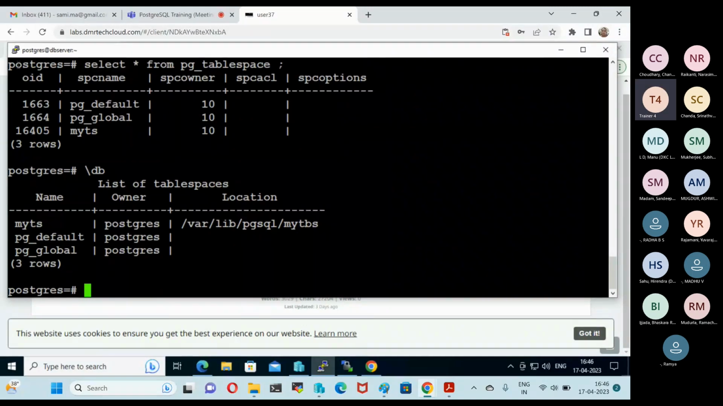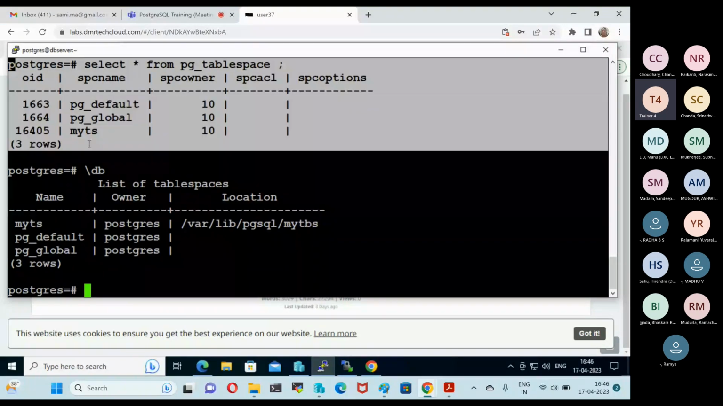So do you find anything odd about this output? Anything odd? Anything which you don't like or which you have questions or doubts about?